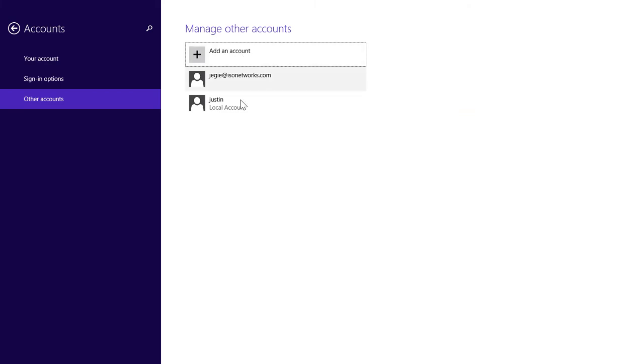If you've noticed, I currently have two different accounts here, actually three, but it only shows two because I'm currently using the other one. So it's gg@isonetworks.com. This is a Microsoft account because it's an email address that's associated with my Microsoft account, and I can log in using that. And then there's Justin, which is a local account. What we're going to do today is add a local account.